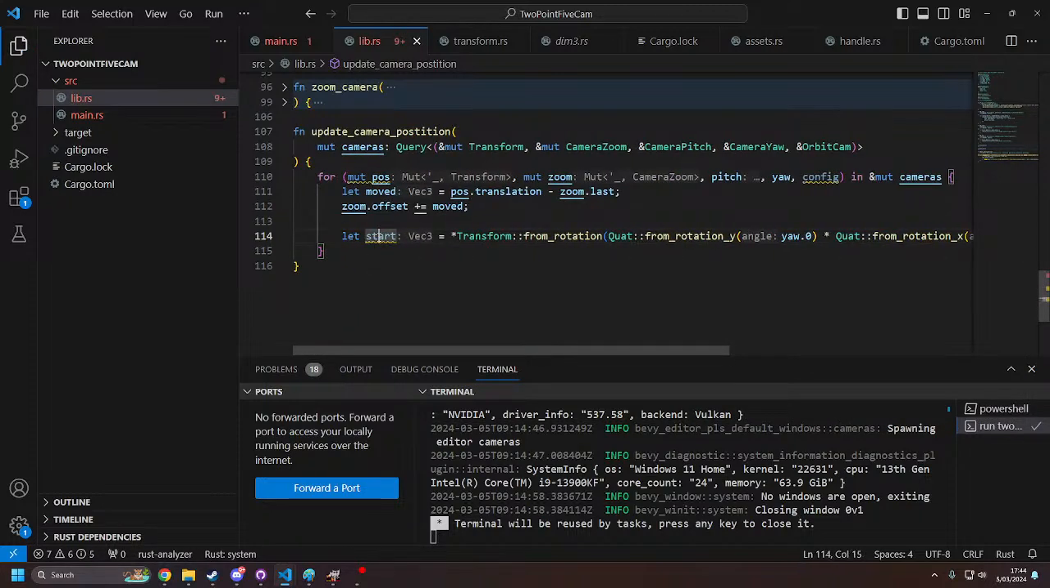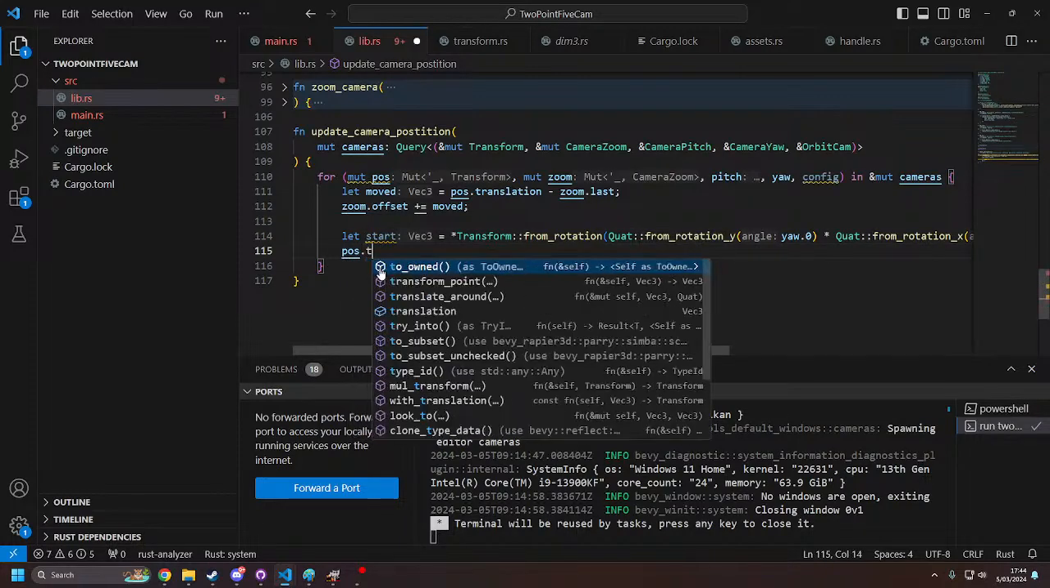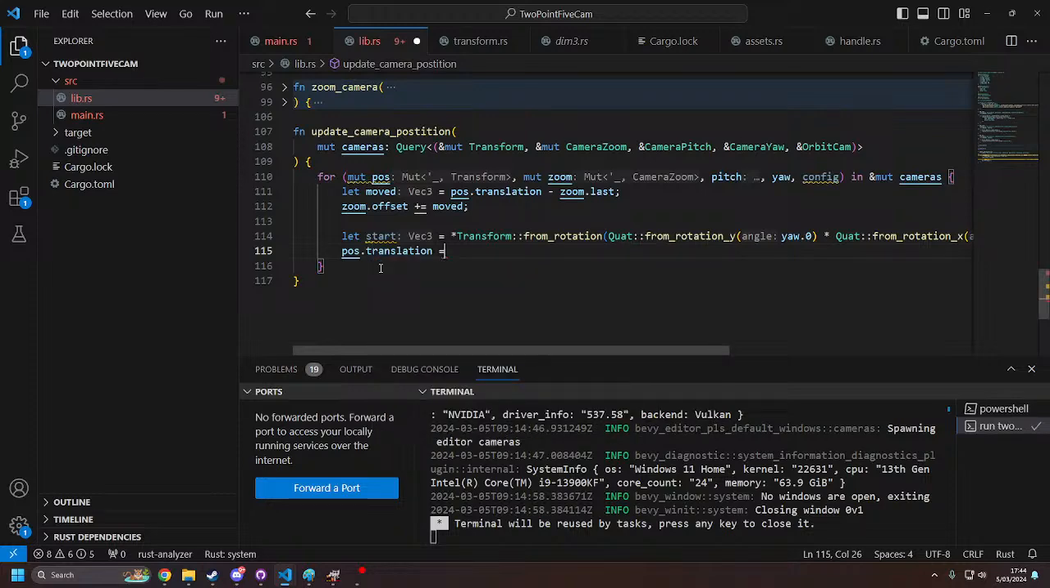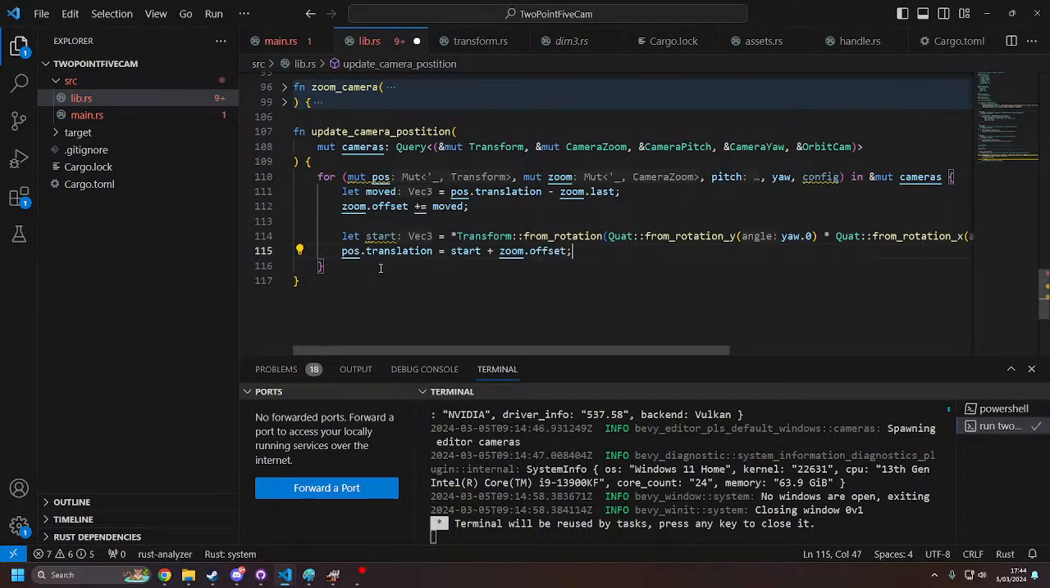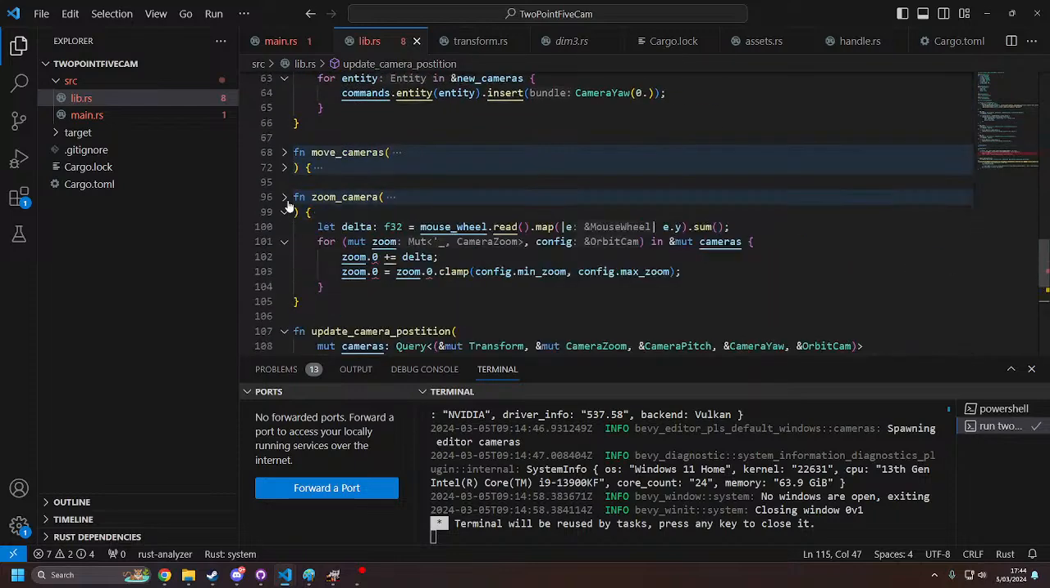Right, so this gives us our start position, and then we say pos dot transform equals start plus zoom dot offset. It's zoom dot zoom, zoom dot zoom, and zoom dot zoom. Okay.